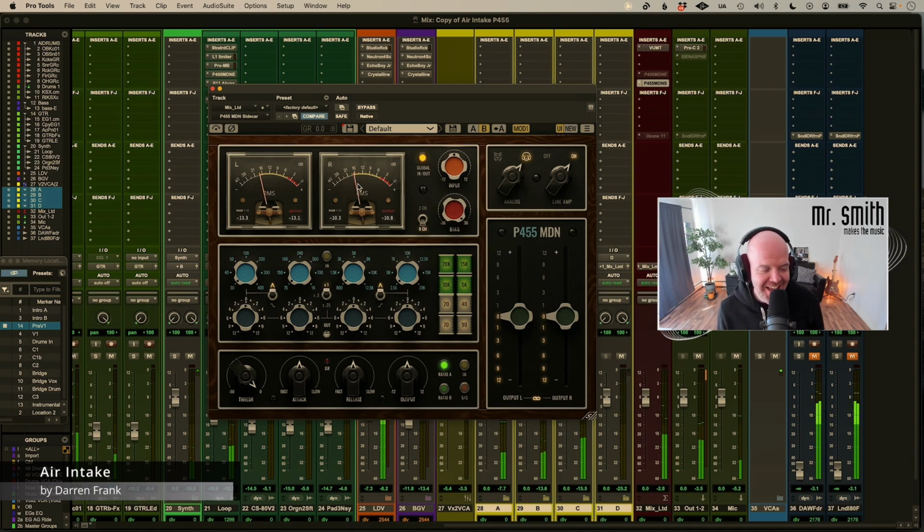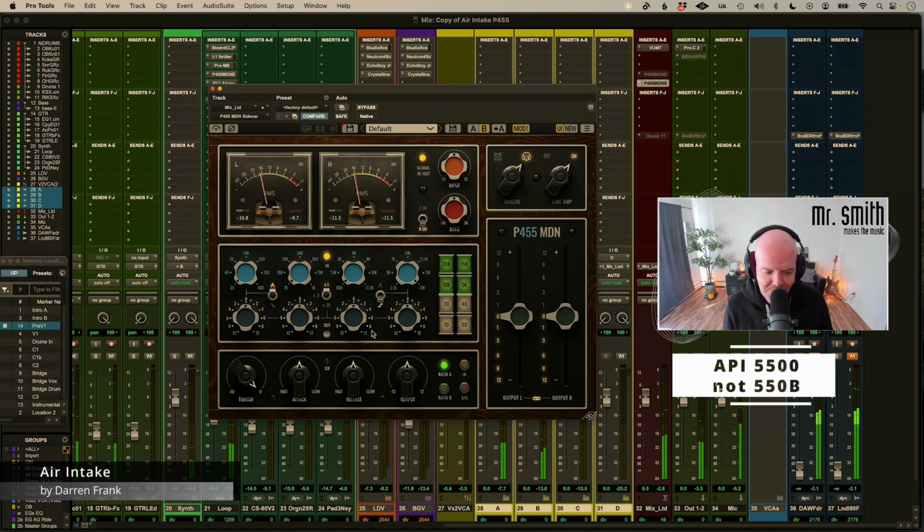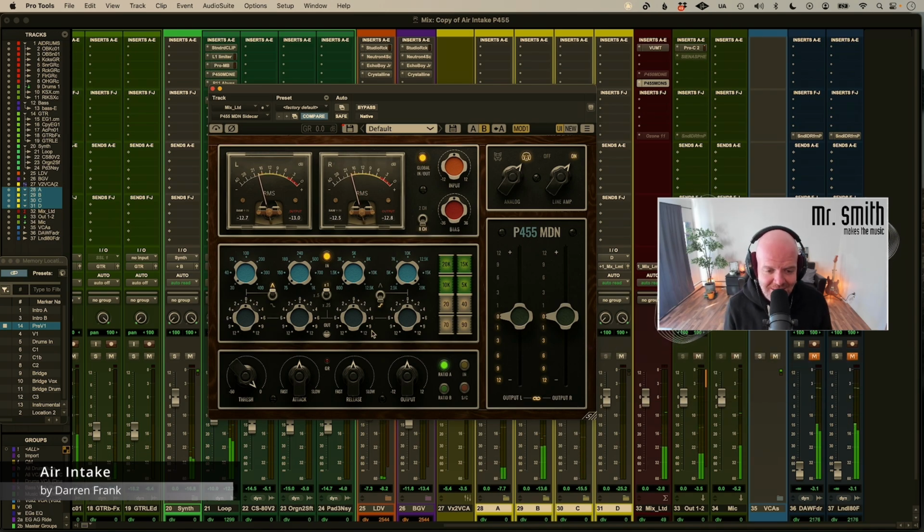So, how long have we been at this? We haven't even touched the EQ, the compressor, or the filters. Alright, so the EQ, API 550B. If you've never played with one before, this is an incredible emulation of one. Very familiar sound, punchy and fat, but also the top end is really beautiful and open.